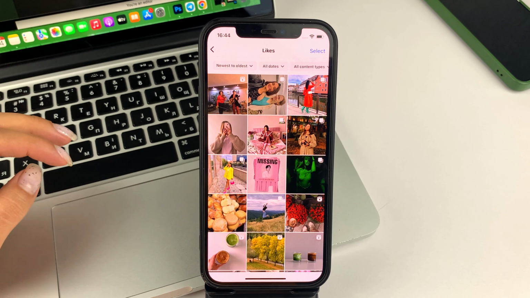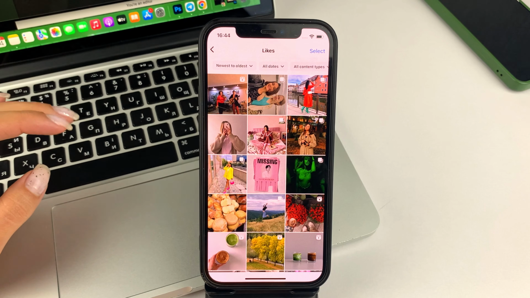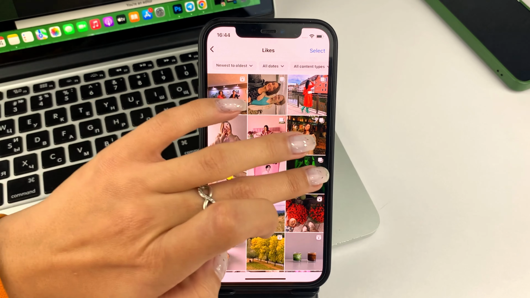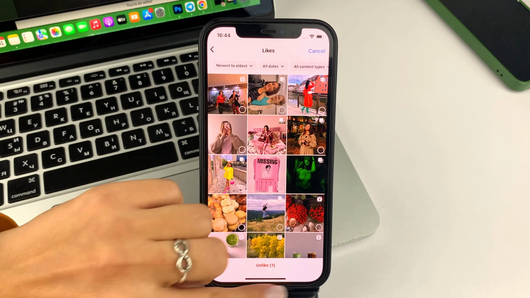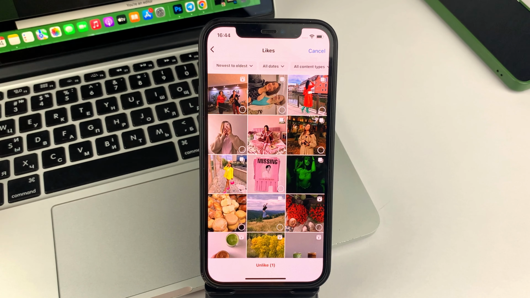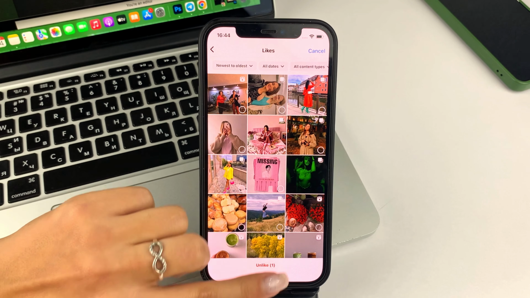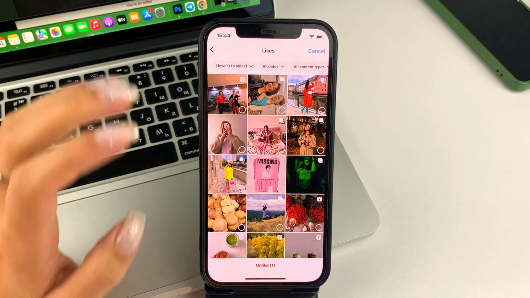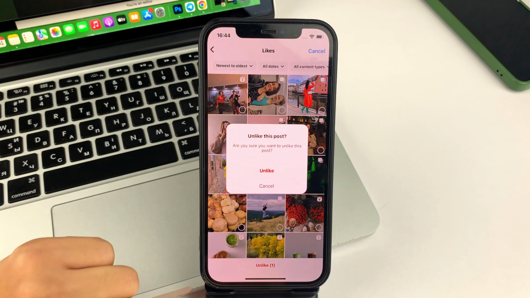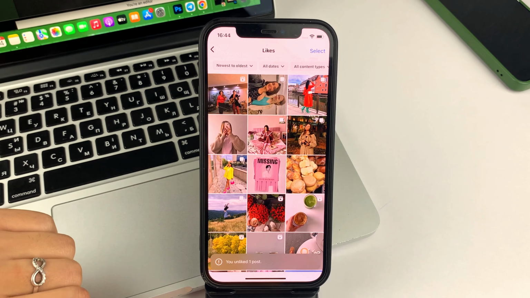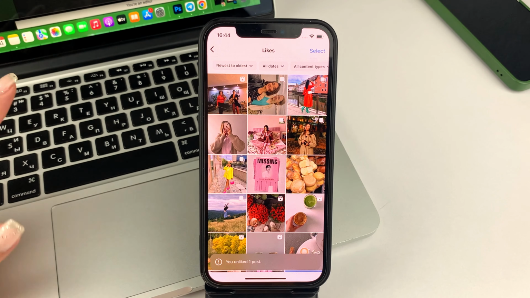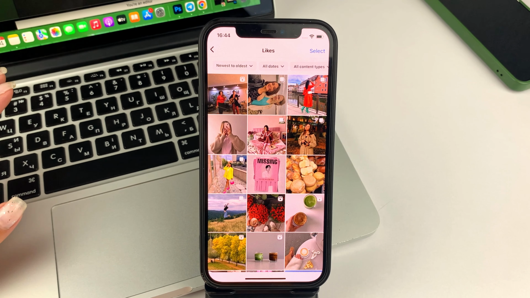And let's say if you want to delete one of the posts that you previously liked, you'd have to click and hold on that post. And as you can see, at the bottom it will say that one post is selected. And to delete it, you just have to click here, confirm your action, and that's how you'll remove your like from that post. As you can see, it disappeared immediately.